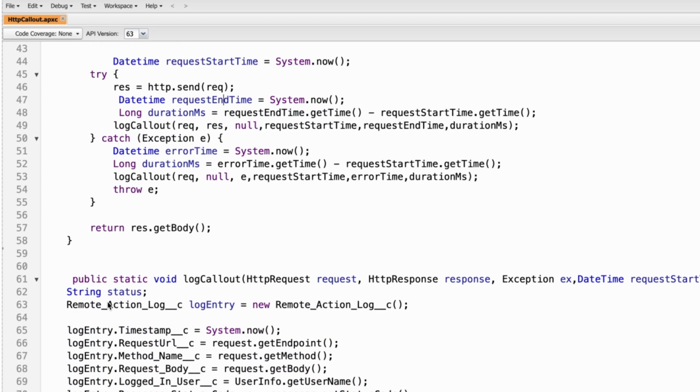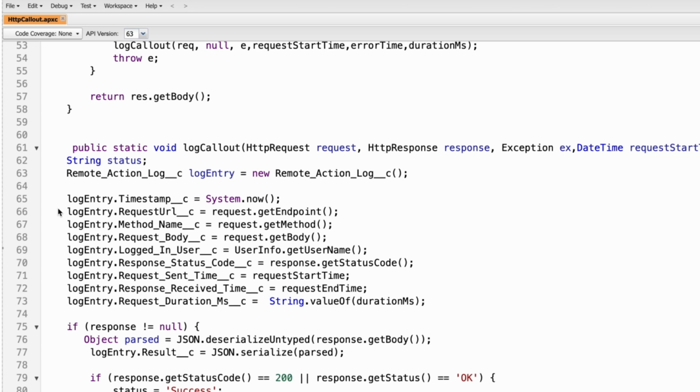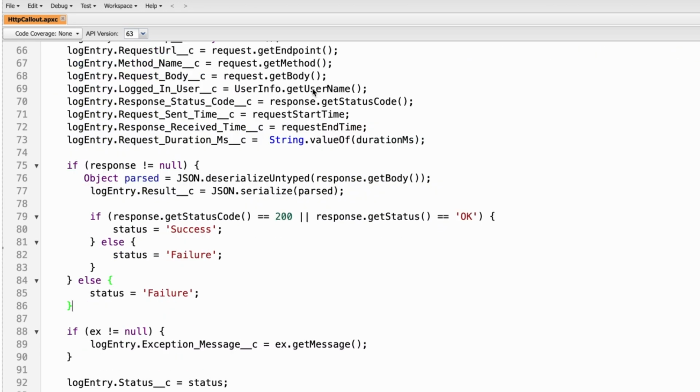Inside logCallout, we create a new Remote Action Log record and populate it with all the necessary information including the response body. We also log the current user. If there was an exception, the message is also saved. Finally, the log entry is inserted into Salesforce.